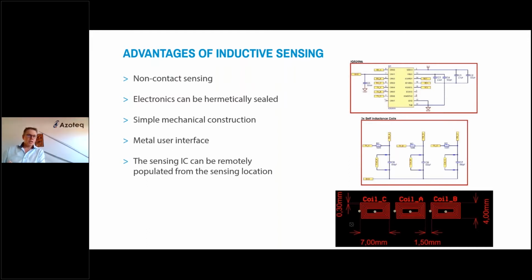Another advantage over something like Hall effect sensing, for example, is the fact that the IC can be placed remotely from the sensing location. If you look at Hall effect sensors, the IC needs to be populated or placed exactly in the same area where the moving magnet will be. In the case of inductive sensing, the IC can be in one location, and you can make your coils in remote locations distributed throughout the PCB. So a major advantage over Hall effect sensing.